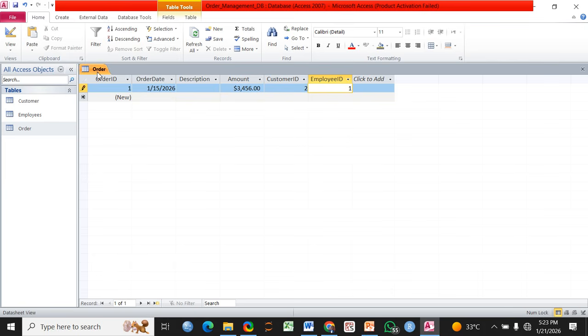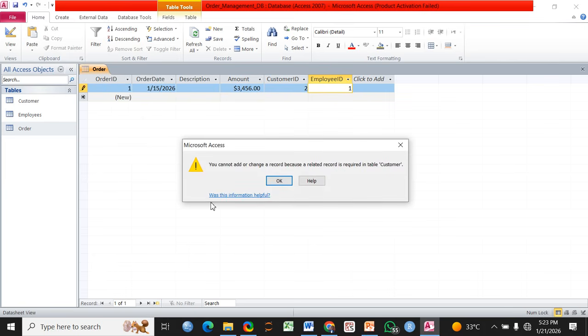But there is a problem. If you want to save this table now, it says you cannot add or change a record because a related record is required in table customer. Remember, there is a relationship between customer ID and order ID. And we said, before you can create an order, there must be a customer who owns that order. So when we provided customer ID 2 and employee ID 1, the database checked the customer table, and there is no customer with customer ID 2 and no employee with employee ID 1. So this data will not work.